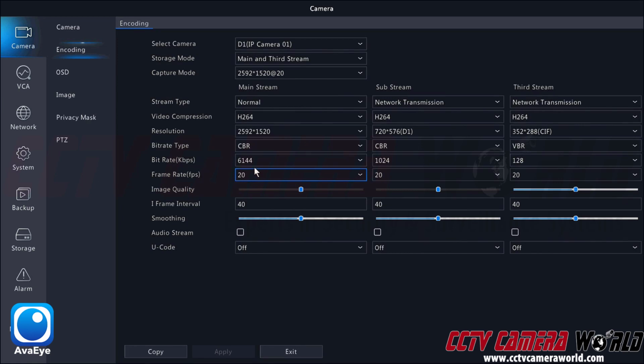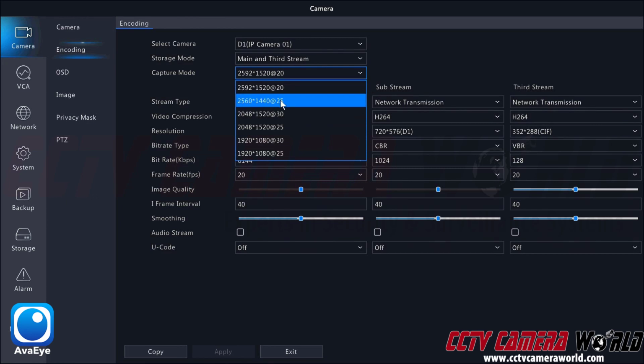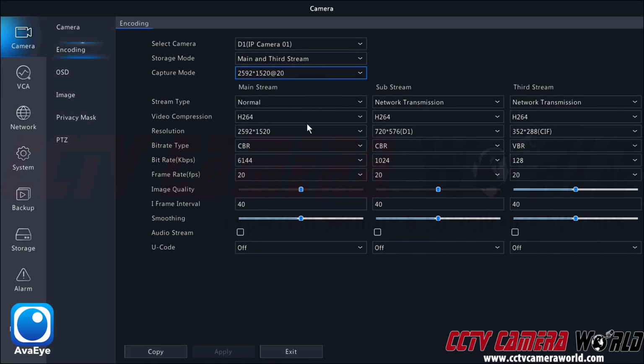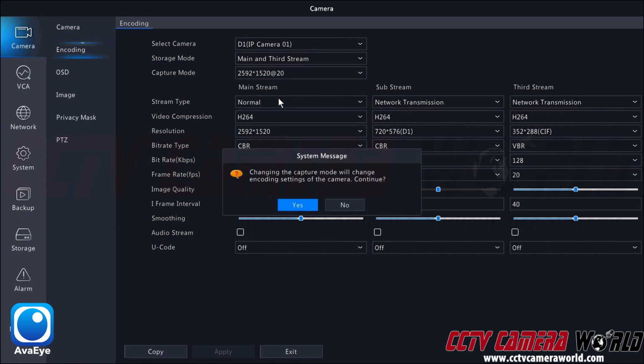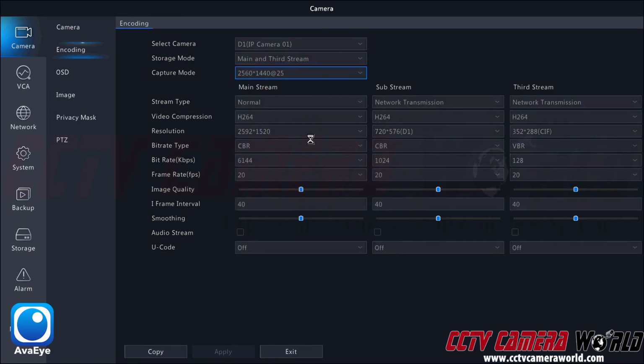Let's say I wanted to get a little more fluid video, then of course I could either choose the preset mode of 4 megapixels at 25 frames per second, or I could make those changes myself. So I could select the resolution. So you can see it doesn't let me do that, so I have to go to capture mode and change it to the 4 megapixel option.